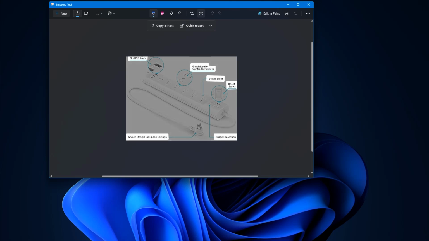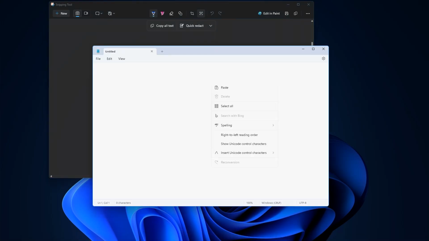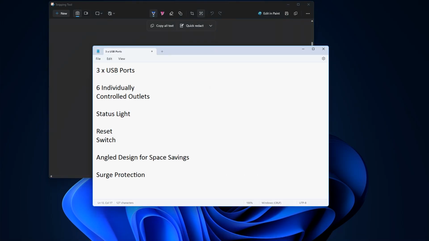So here's a picture of a power strip. It's a JPEG format from Amazon. I'm doing the same thing. I go ahead and scan it, copy the text, and I can paste it. And there's the text that was in the image.